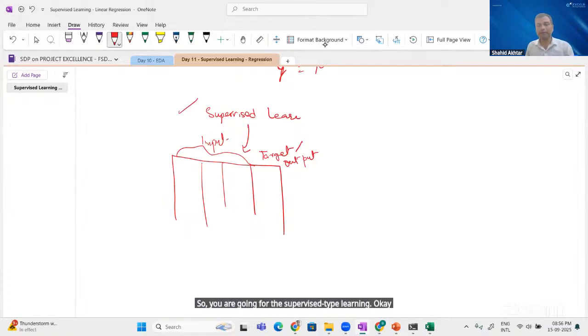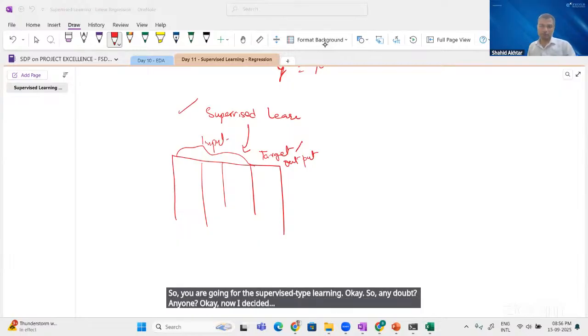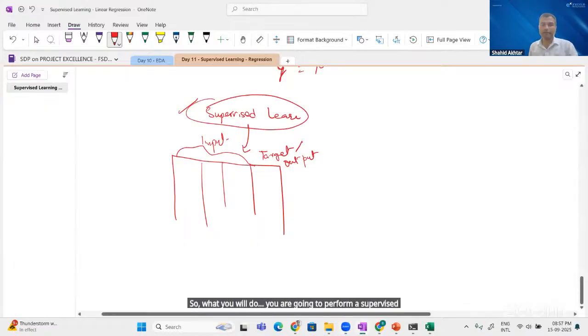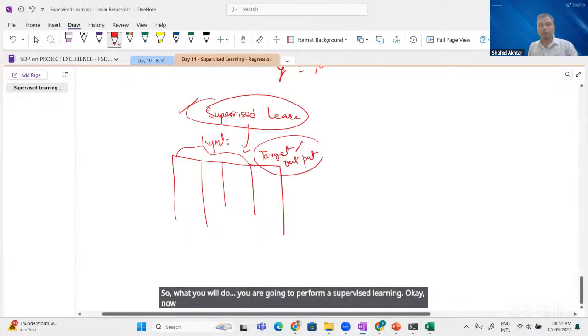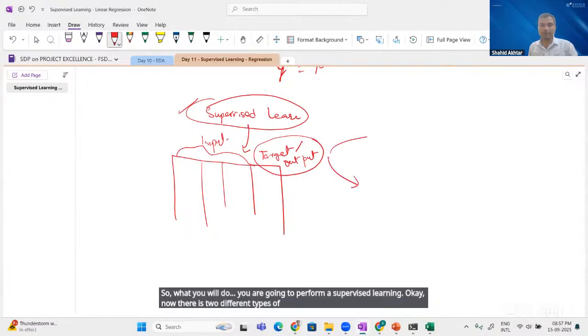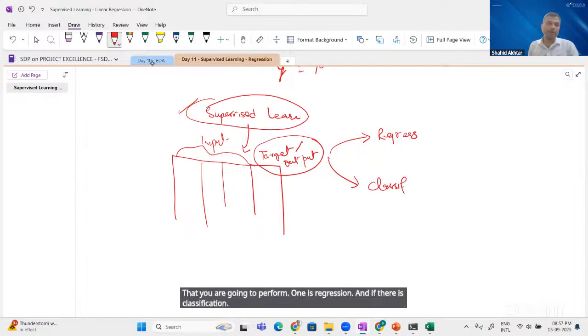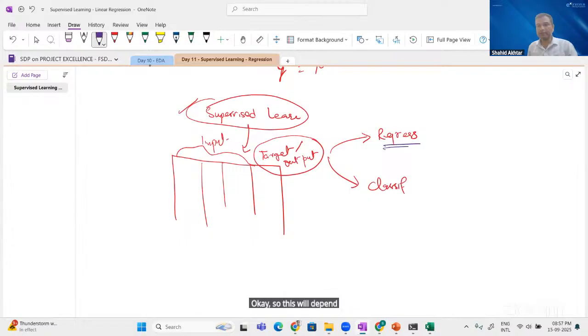Any doubt? Anyone? Okay. Now, you are going to perform supervised learning. There are two different types of supervised learning that you are going to perform. One is regression and the other is classification. This will depend on the output values, which type of output you have.